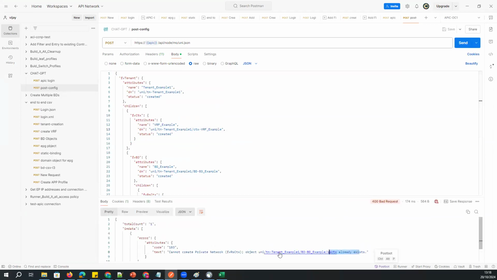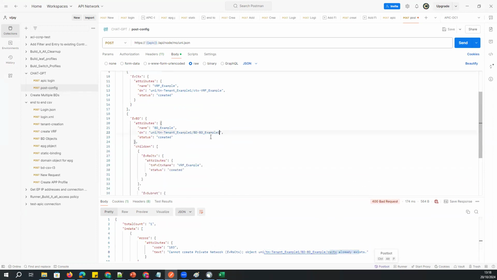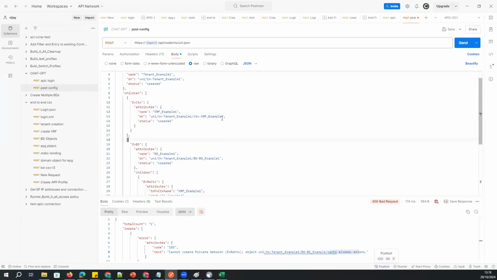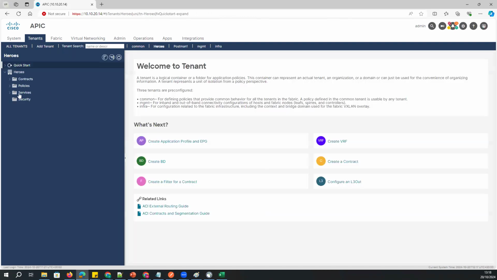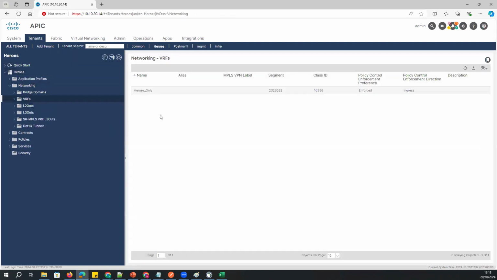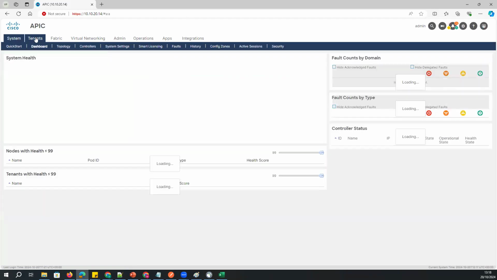The BD already exists over here. So I will change the BD name also, to one. VRF1, maybe this is already existing. That's the reason it is creating the issue for me. It says already exists, this tenant object cannot create the private context object. So I will check what is going on. If I click here in the VRF, I don't know why it is saying that it already exists.